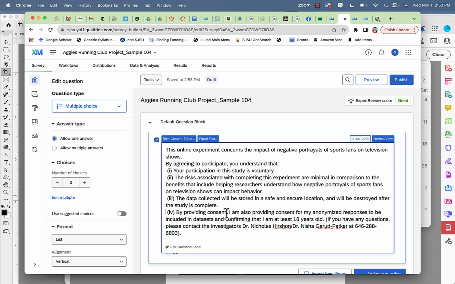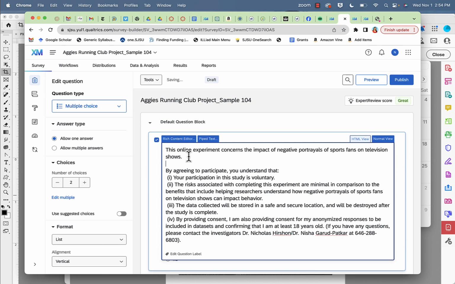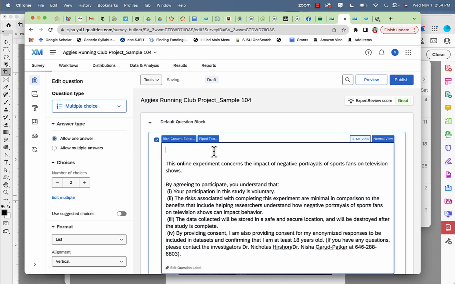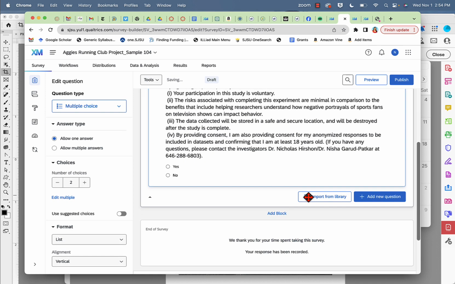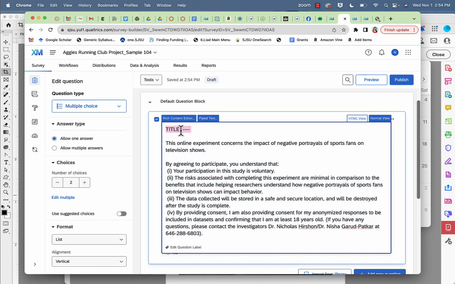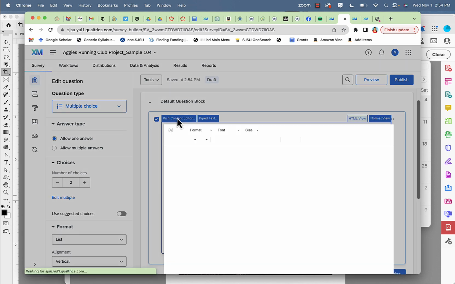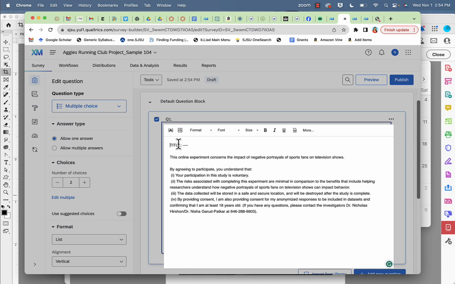So, okay, I'm going to give a title here, so you need to put the title of your study here in bold. Now, how do you work on changing the font size and the font color or any other fonts in your questions? So you simply go here, click on the rich content editor, right?